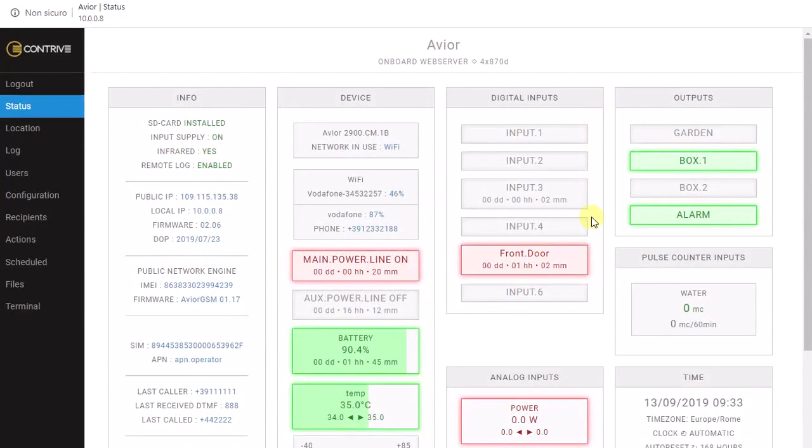Display the status of the inputs and the accumulated time with active input. You can also reset the counter. View the status of the outputs and turn them on or off with a click.